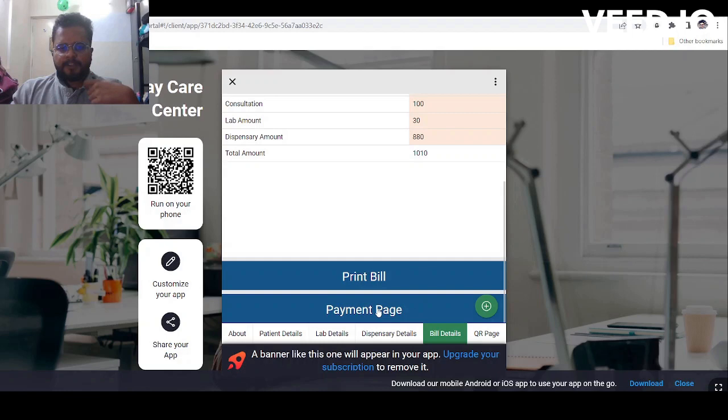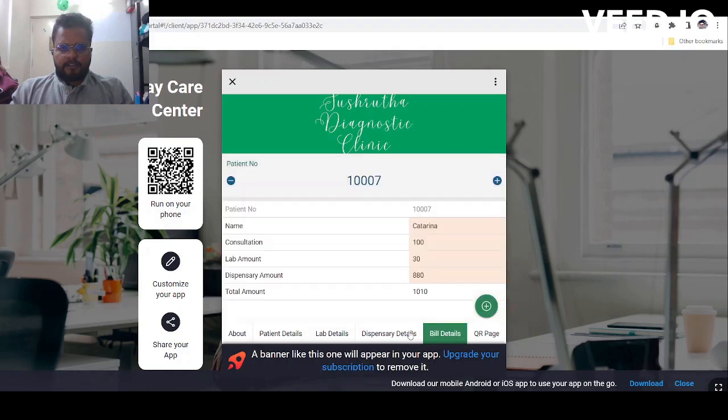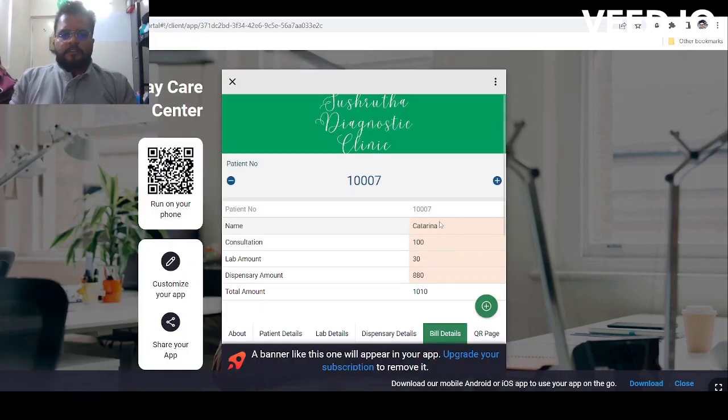And for the payment page, if you click this button, it will go to the QR page. So the patient can easily scan the QR and make the payment. And this whole app is actually solving most of the issues which we discussed before.